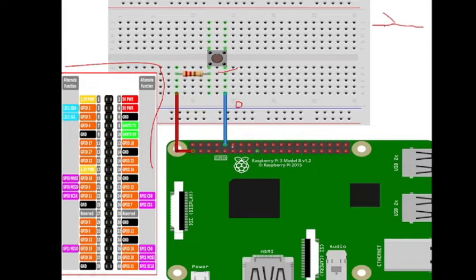But if the user presses the switch, then both ends will be short circuited, and you can see one end is connected with 3.3 volt. So when the user presses the switch, the status or voltage level of this GPIO will become high or 1. Again, when the user releases the switch, it will become 0. So this is what we will observe.